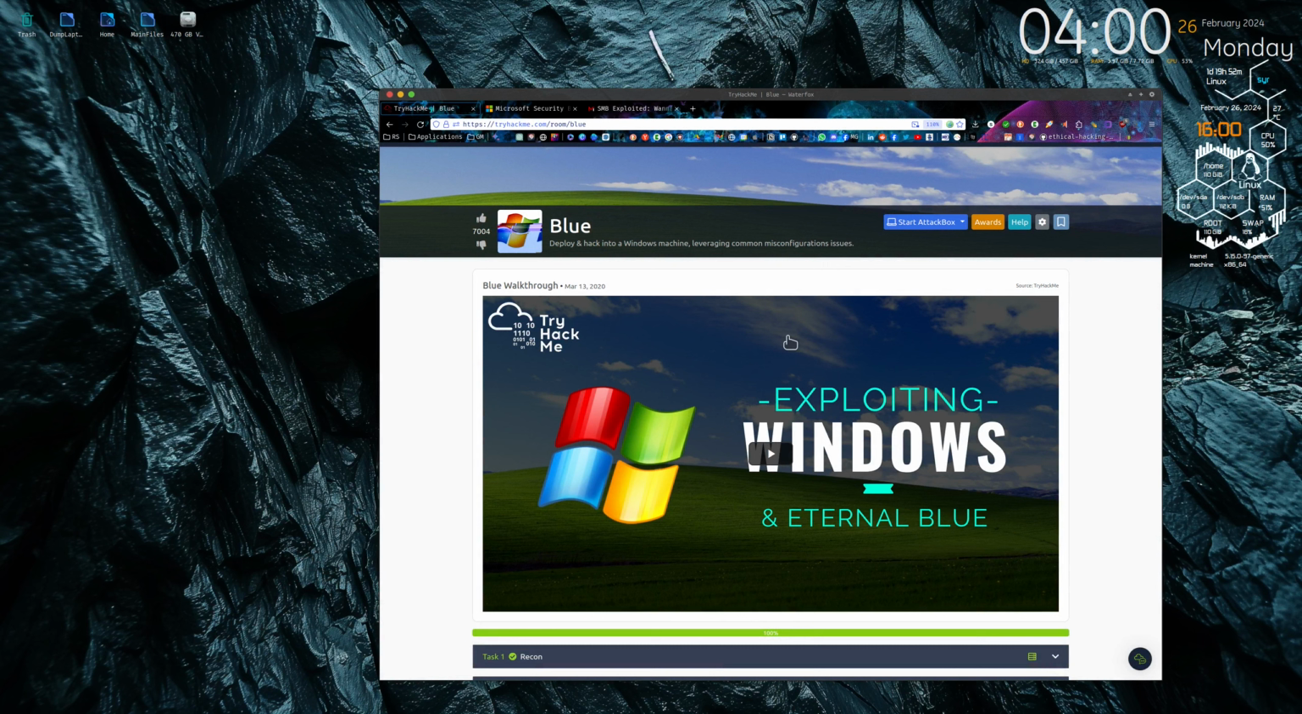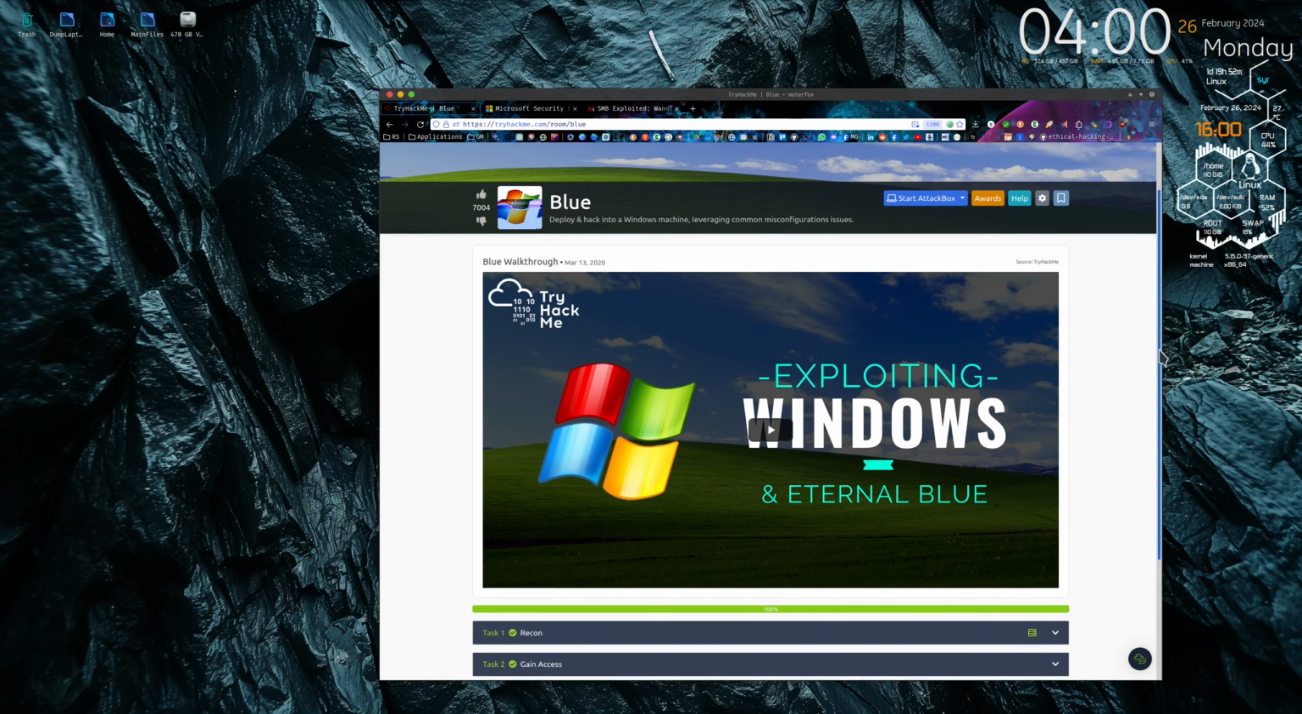Okay, so today we're going to talk about this room. It's called Blue, but basically it's referred to as EternalBlue. It's a vulnerability that allows people to have access to the machine using a flaw in SMB.